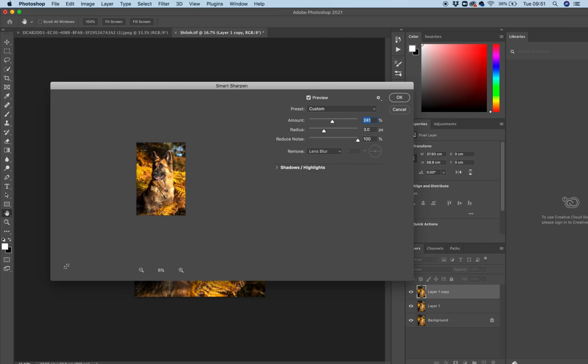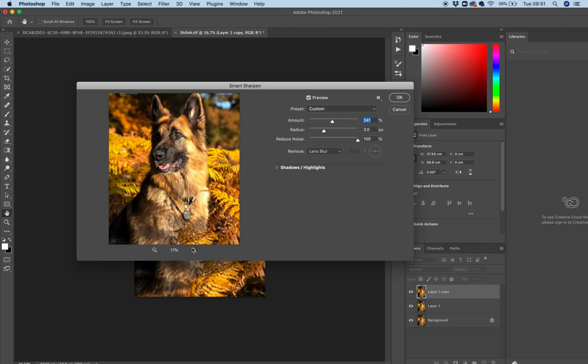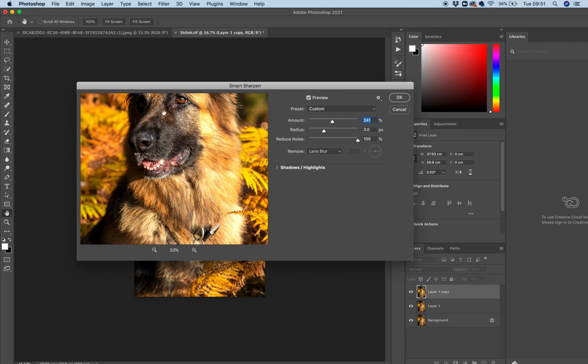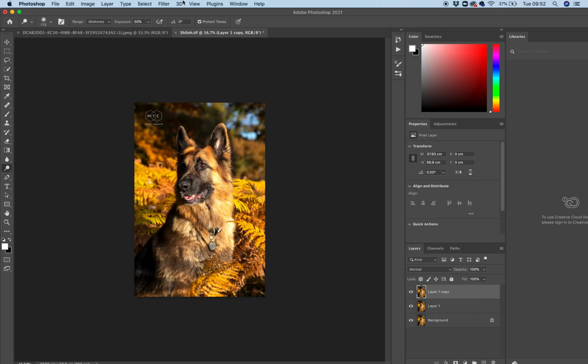Let's see if I can make this a bit bigger. So you can zoom in here. So yeah, you can really see what's happening with Shiloh as you change it. So it's becoming really sharpened here, which is a bit much. But if you're working with animals, you might want to bring in a bit more sharpening with the fur as well. And this is great. So I'm going to say OK here, and it will do this for me.